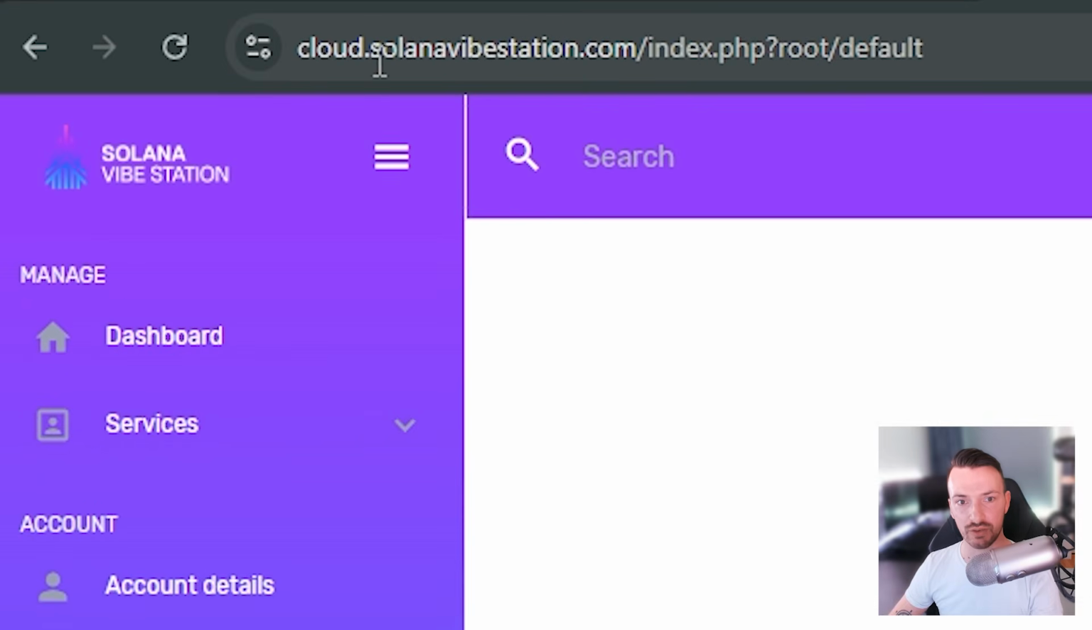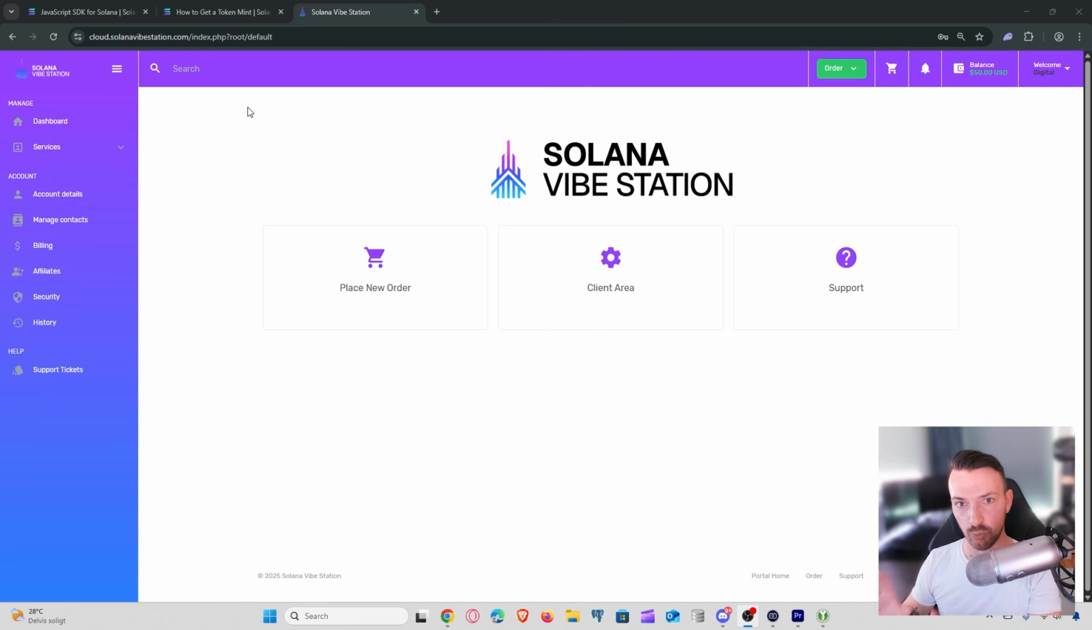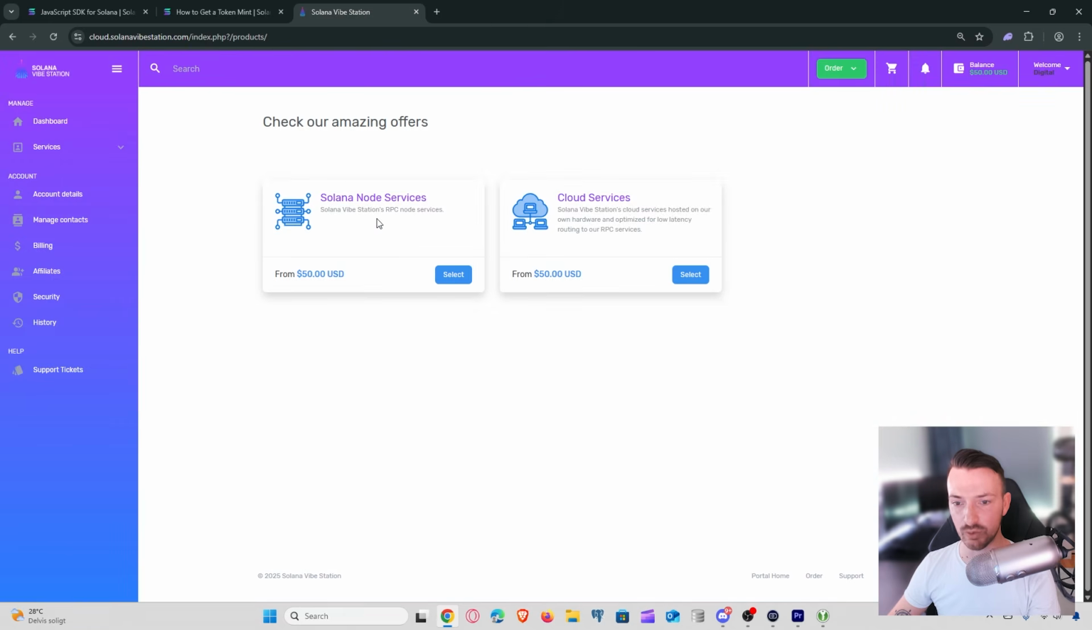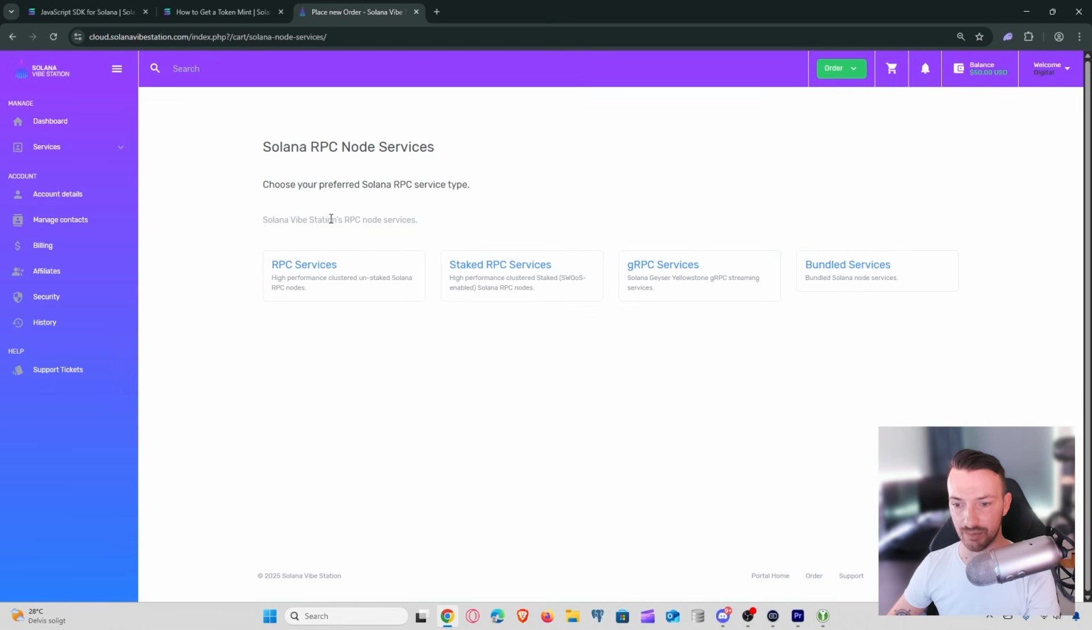Alright, so the only thing that you need to do to order an RPC endpoint is go to cloud.solanavibestation.com. And once you created an account and logged in, you will see this page where you can place a new order. So we will click on place new order, and then we will select the Solana node services. They also have cloud services, and that's something that we will look at in future videos. But for now, we are going to order our own RPC endpoint.